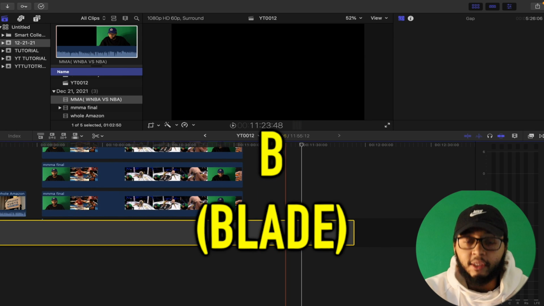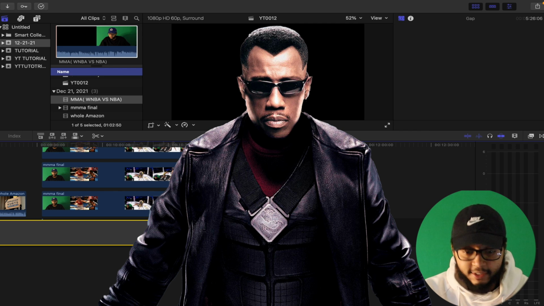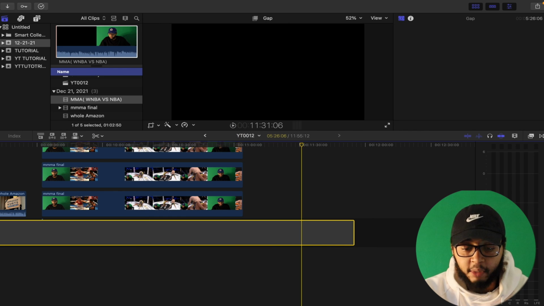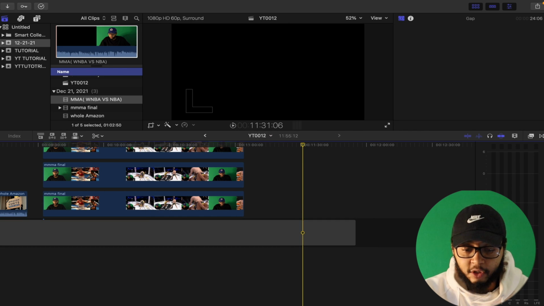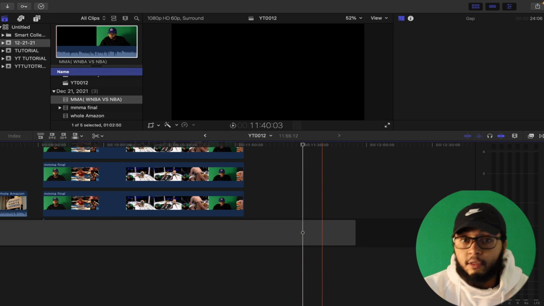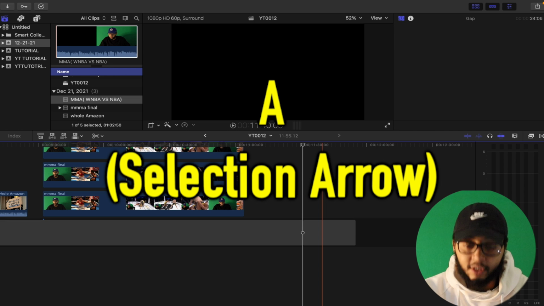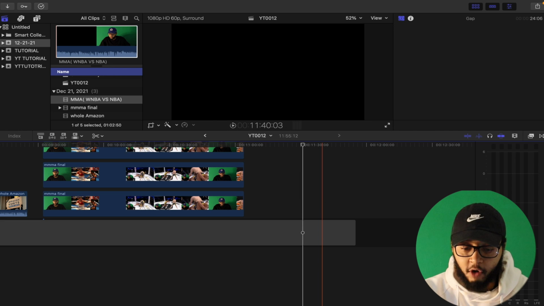B is how we get the blade, which is now a scissors, and we're gonna hover it over the blank space over here by this cursor head, and there you have it. It's cut up in pieces. Then we're gonna press A on the keyboard, and A is gonna give us back our regular arrow.